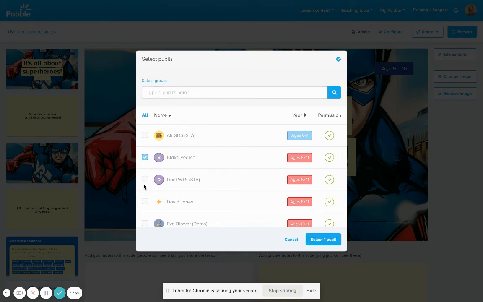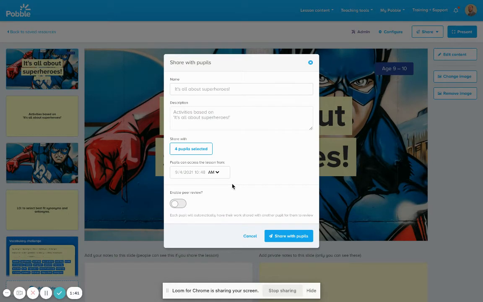For today, let me just select a small sample of pupils here. I then click and select those pupils. Really importantly, I can decide when I want that lesson to be sent. Again, if I'm planning ahead for the following week, we may not want that lesson to arrive until the children are ready. And then a new feature recently launched is I can enable a peer review, which will allow the children to provide each other with feedback as well. And then I click on share with pupils.